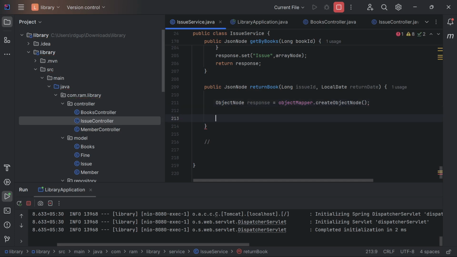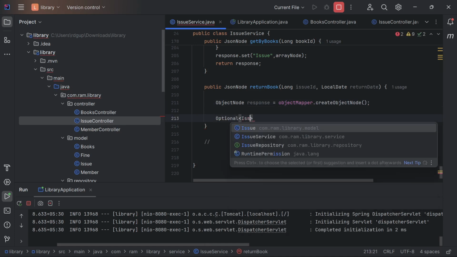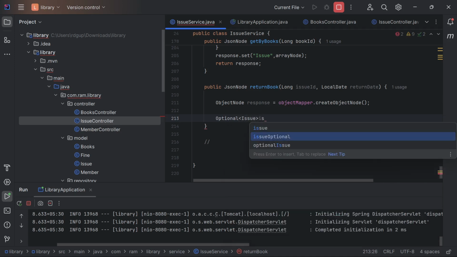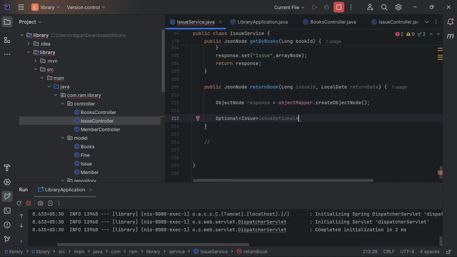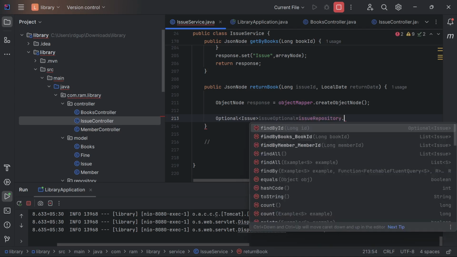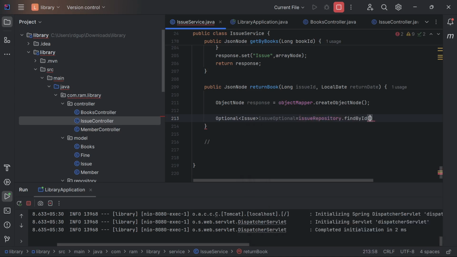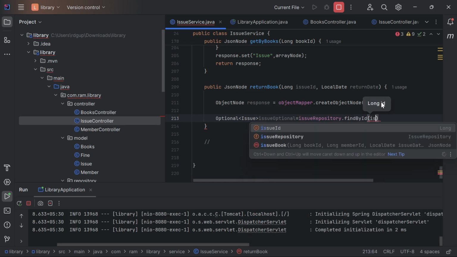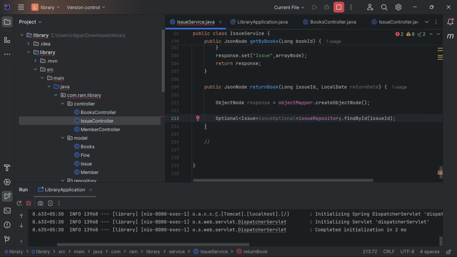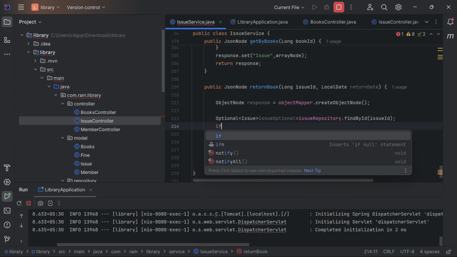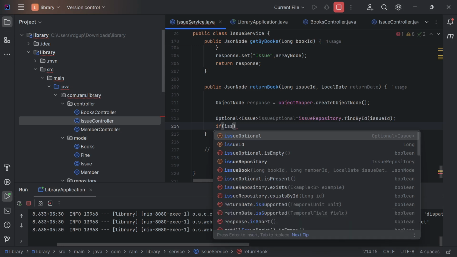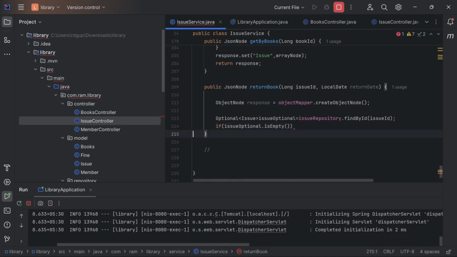and then I'm going to check within the optional class, issue. It's optional, issue repository dot find by ID. I'm just passing the issue ID. We'll validate whether this issue ID is valid or not. If issue optional dot is empty, then we are going to return the response.